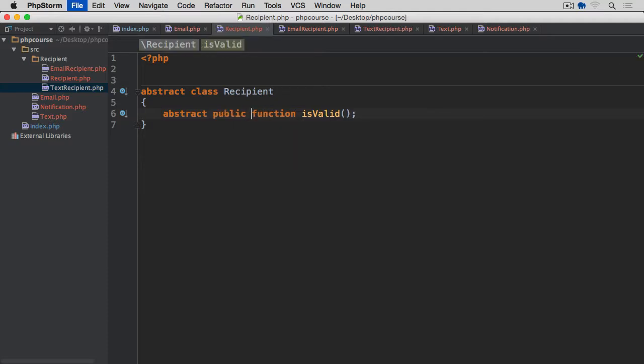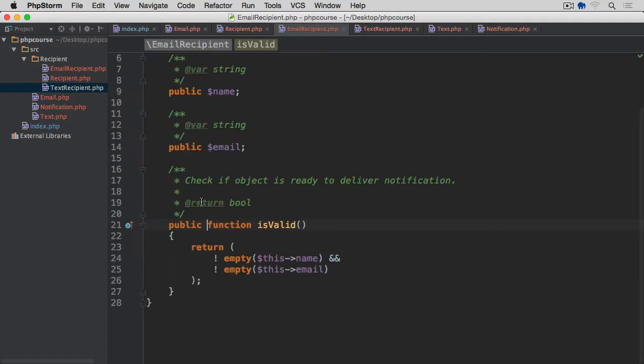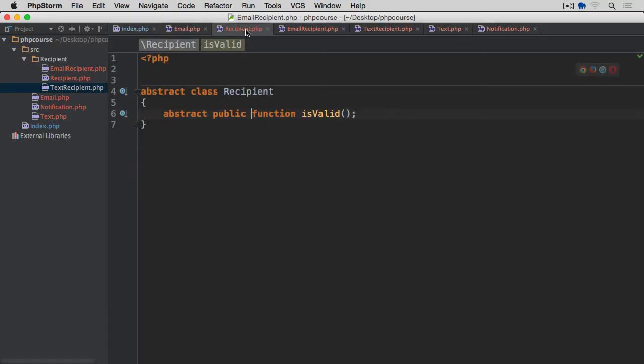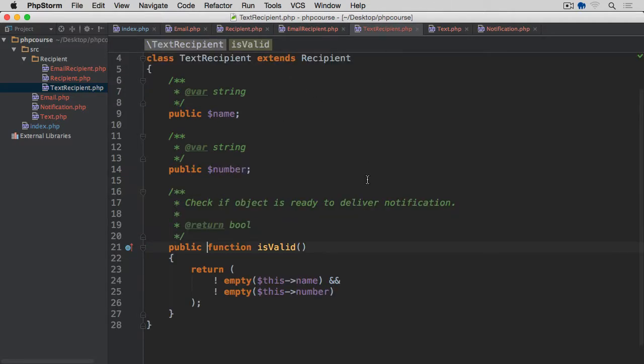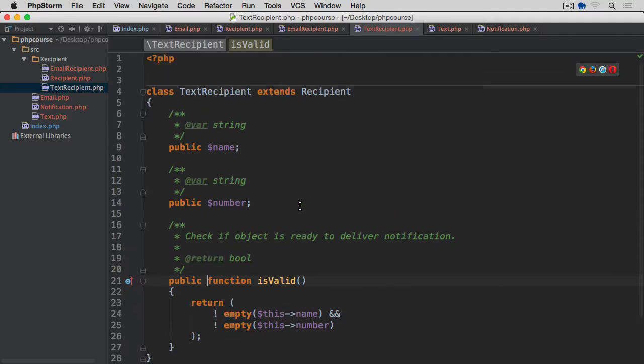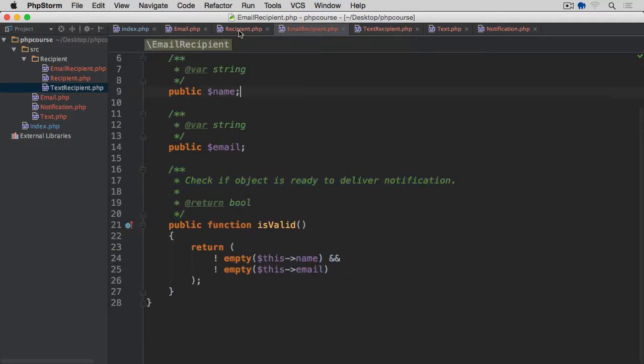So public function isValid. And again, let's add this doc block to our contract as well, to our abstract class above the abstract method. And let's do exactly the same. Obviously, we are extending here. We are fine with the text recipient. Our contract is obviously done here as well. So we are all good with this recipient.